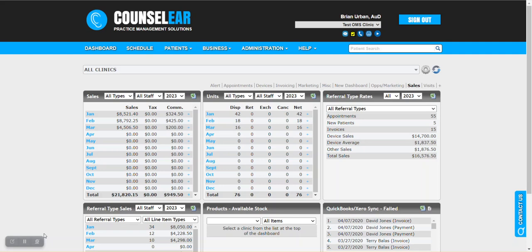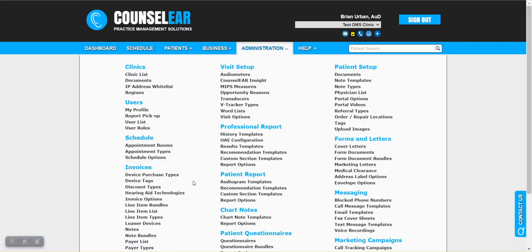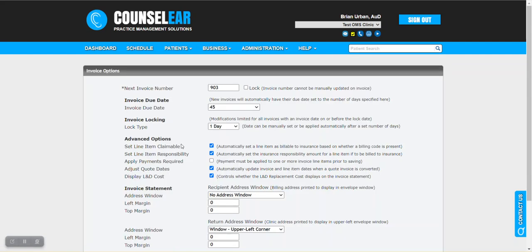So let's get into the details of that, and I think it'll make more sense as we go through. I'm going to start by clicking on Administration in the top menu bar, and then selecting Invoice Options. Within the Invoice Options screen, we're going to look specifically at the Invoice Locking tool. This is the tool where, once again, you can limit modifications to an invoice. What this means is that when you set a specific date, right?